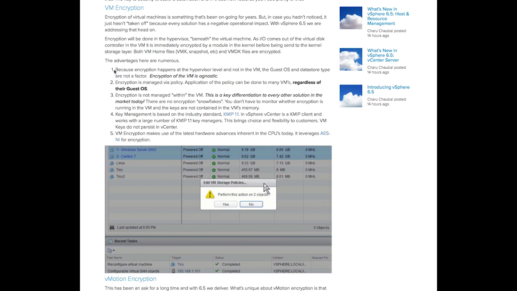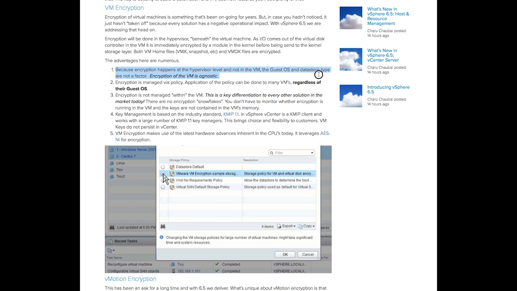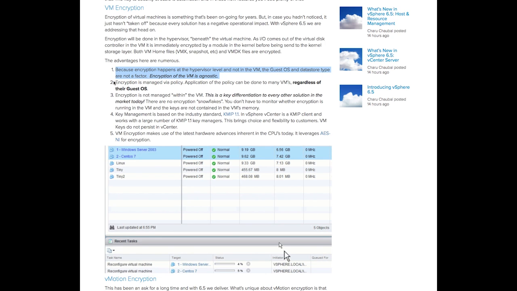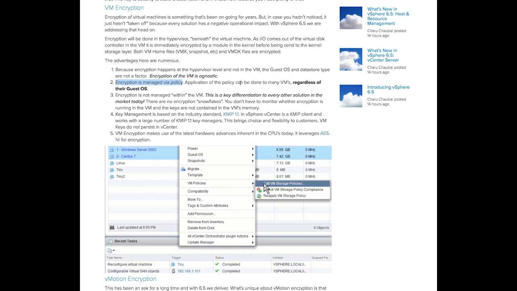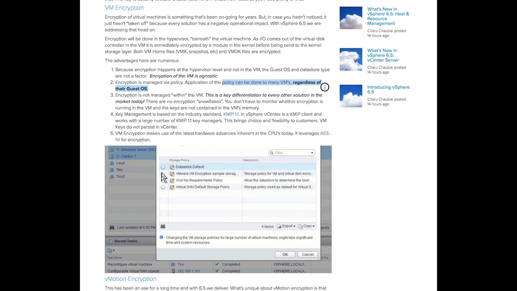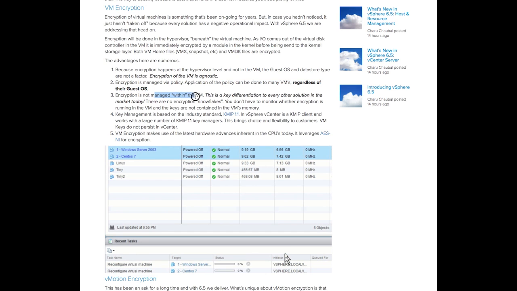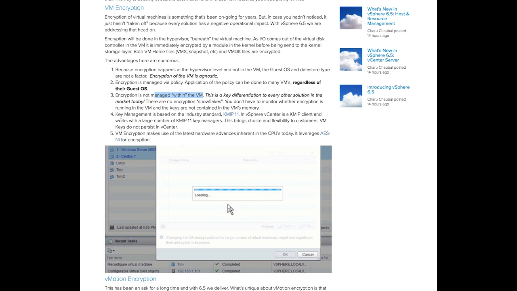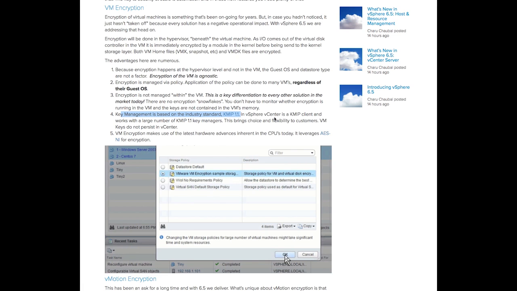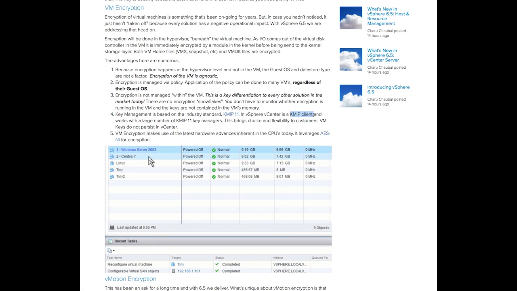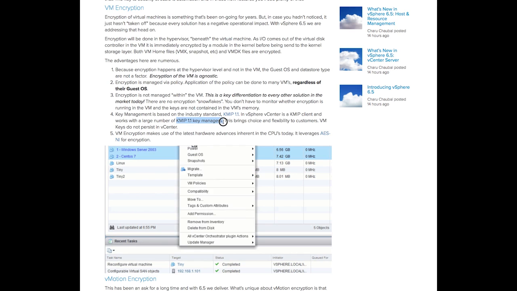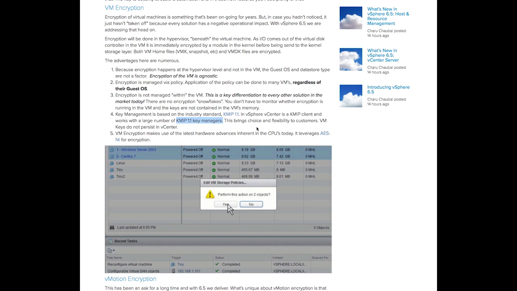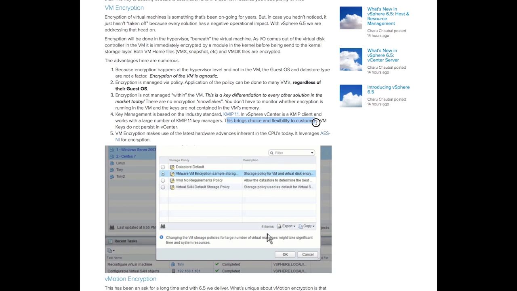Now in terms of the plus points, the encryption is actually agnostic, so it's not dependent upon the guest OS. Encryption is managed by a policy regardless of the guest OS. Encryption is not managed from within the VM, so essentially you don't have any kind of silo in the actual VM itself, and it is based upon the KMIP 1.1 protocol.